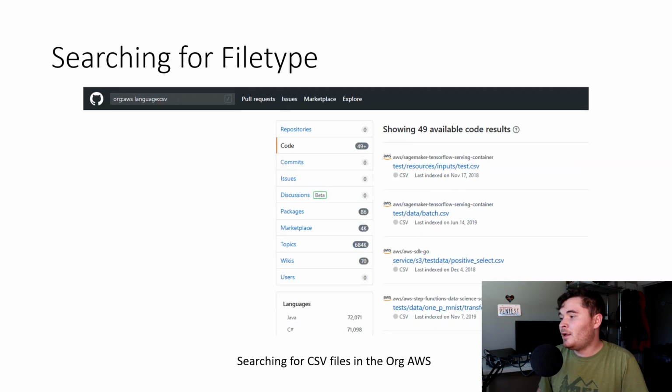Searching for files on GitHub. So we use the same thing, org:AWS, and then language. Instead of file type or extension, we're using language: and then we put in CSV. And now we're getting all of the CSV files that belong under the organization AWS on GitHub.